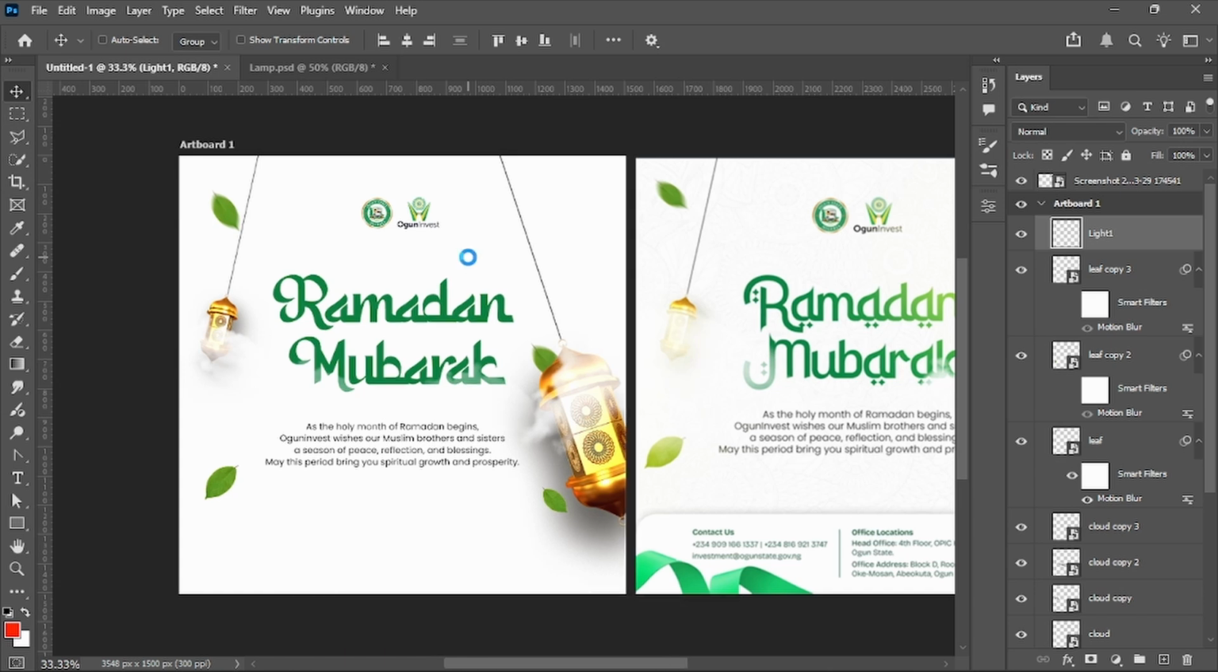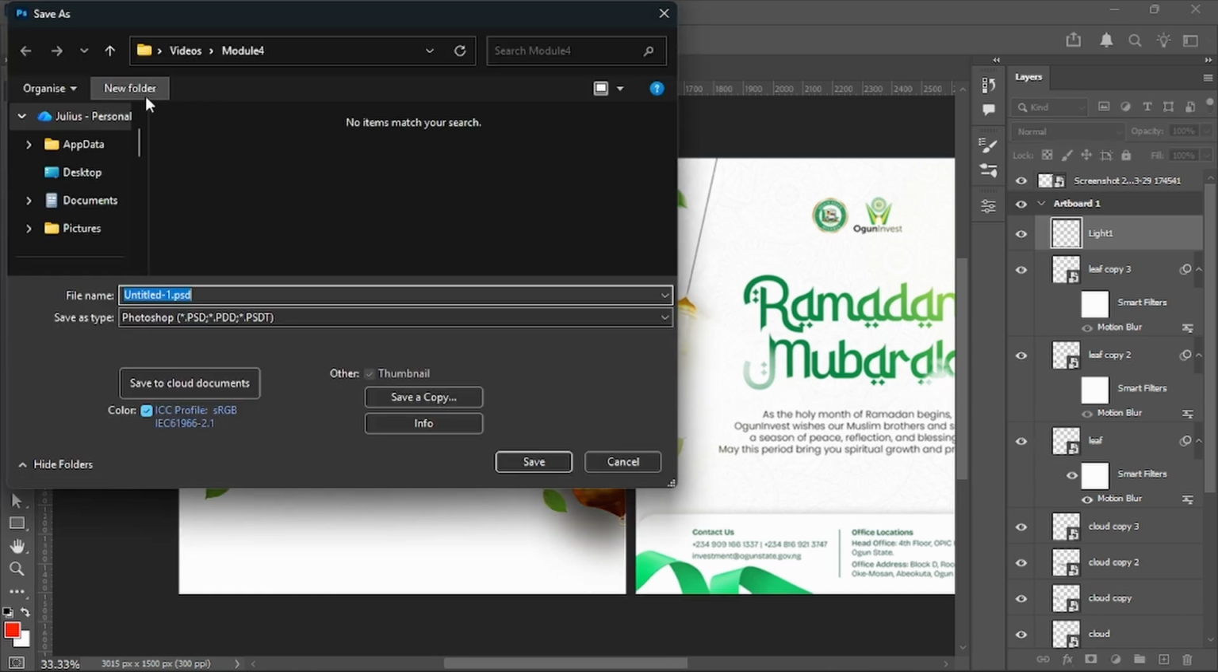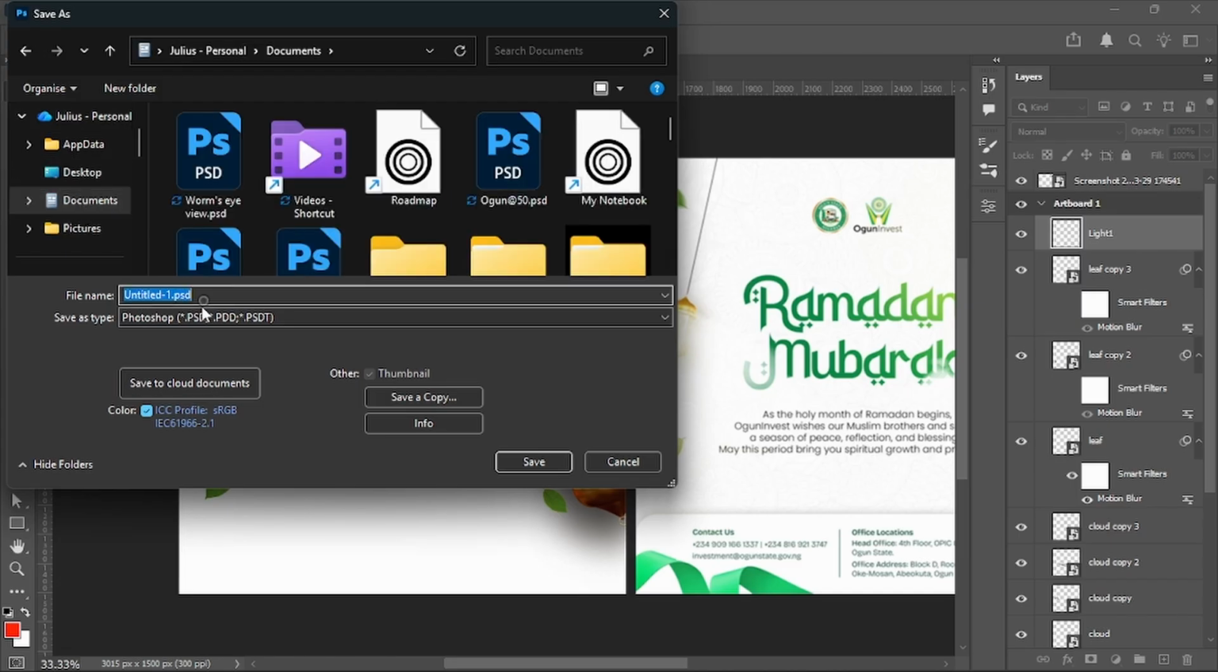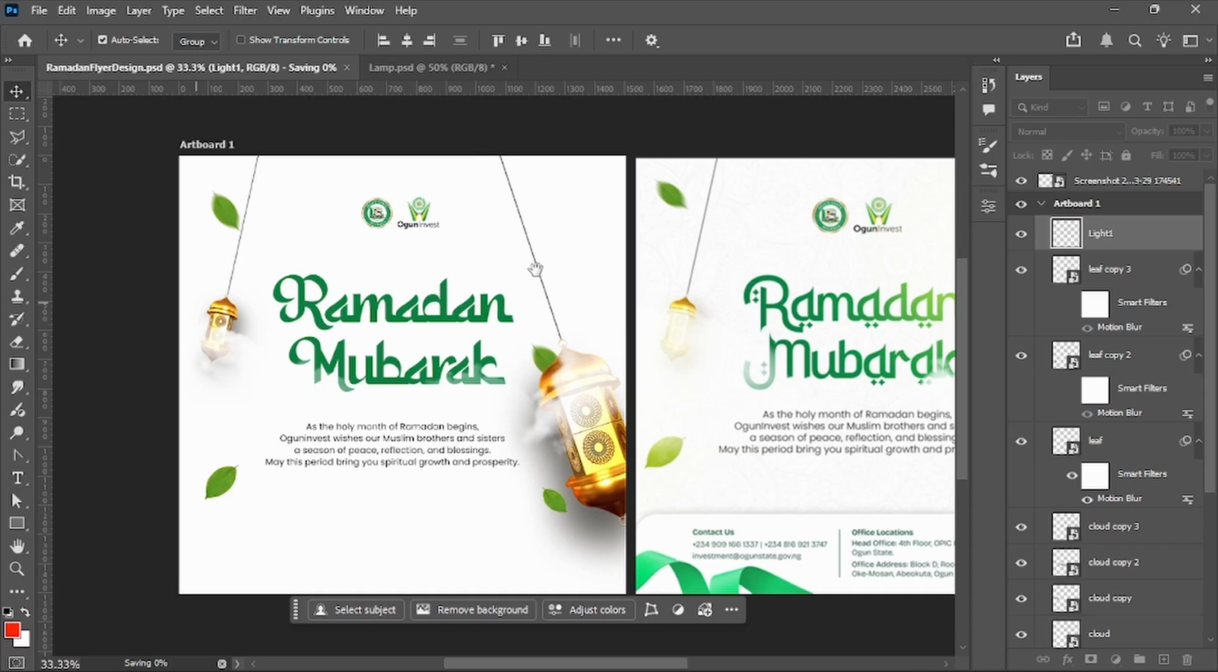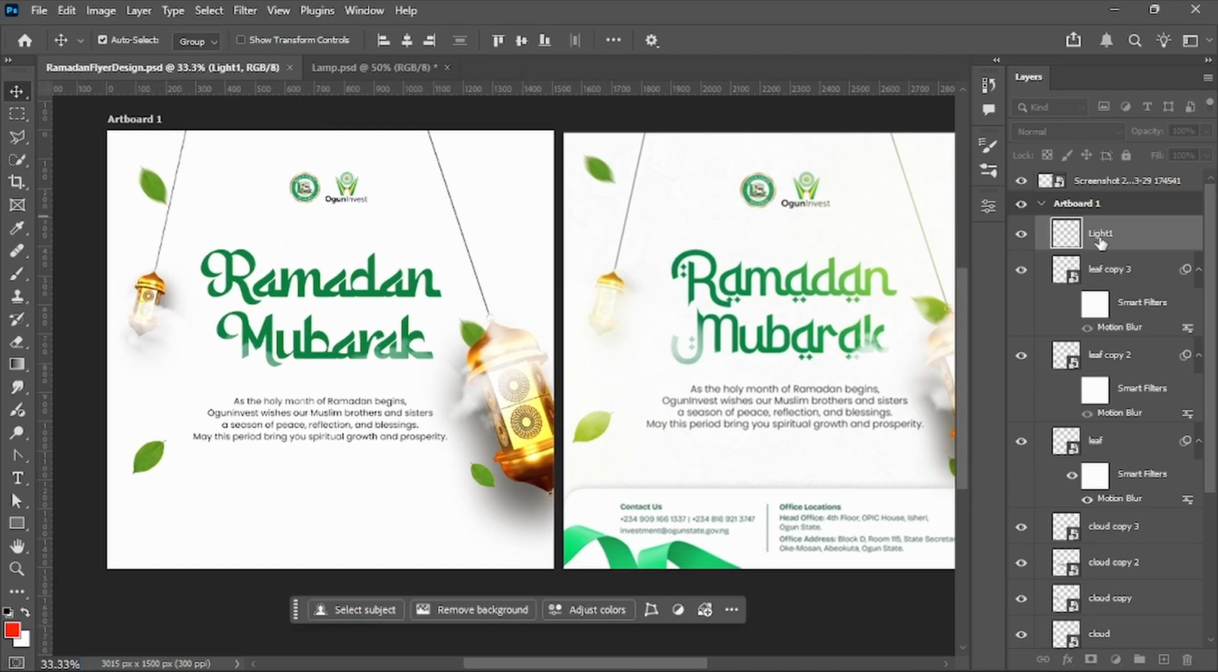Oh yeah, I mentioned the other time that we should save and I didn't save. Ctrl S to save. Select the location on your PC where you want to save. Then name it again. Alright, this is a layer light 1.